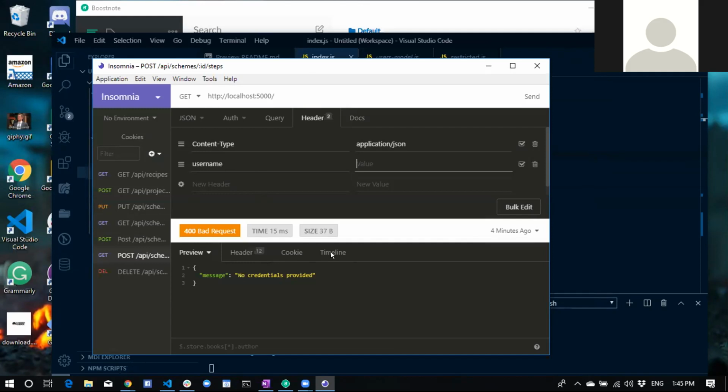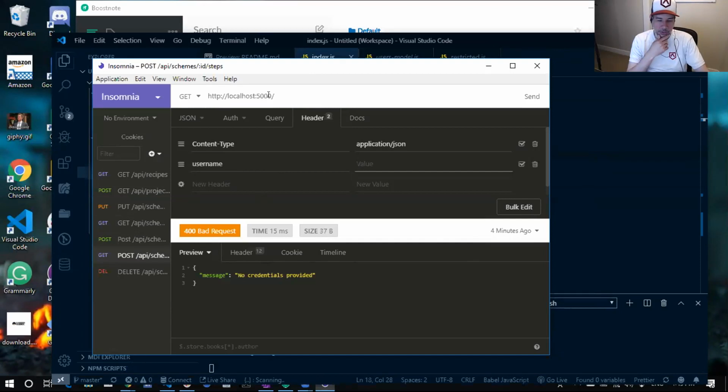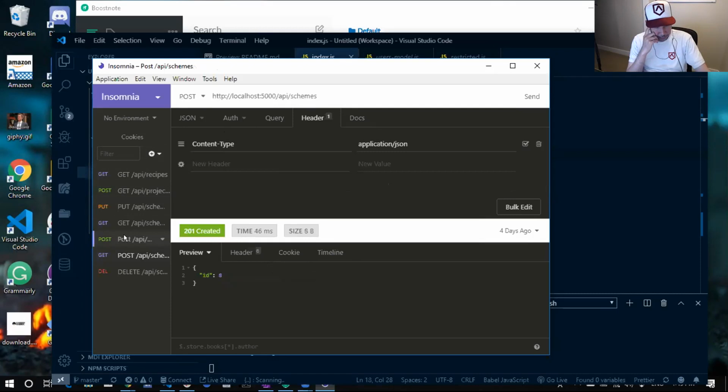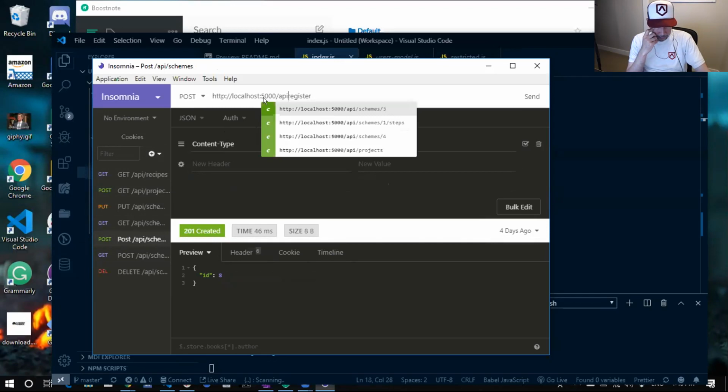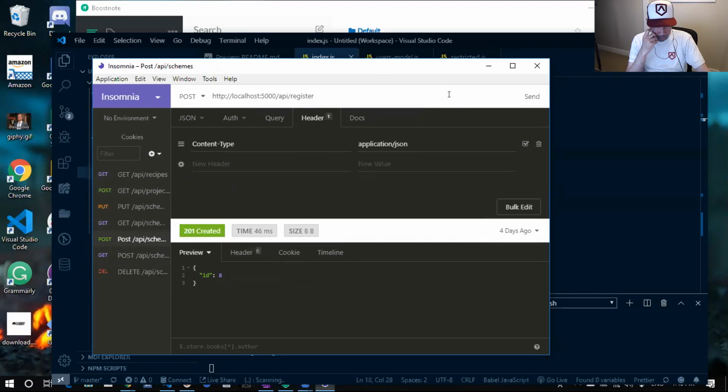On register, right? So you need to register, and you're going to use the same credentials in order to log in. Register, but don't change it there, because that's a get. Create a new one, because that way you can keep a history of all of them. So I just changed this one. /api/register. And then go back and put username and password.